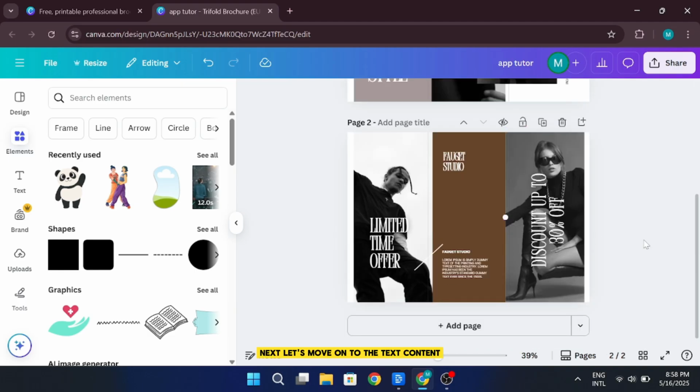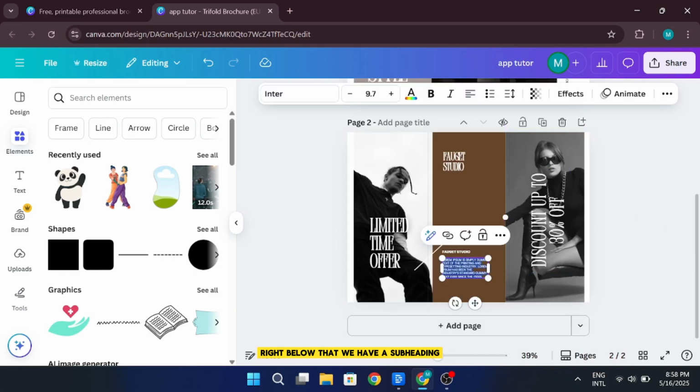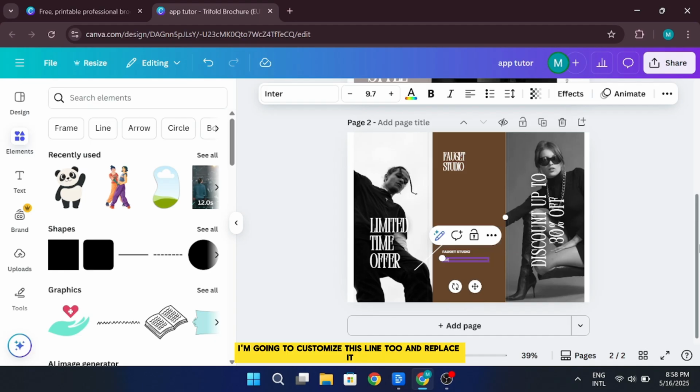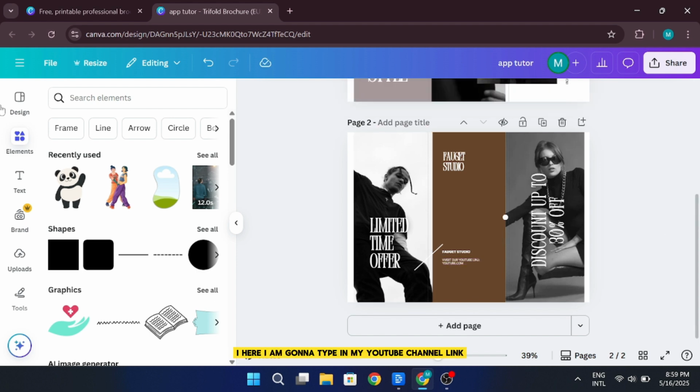Next, let's move on to the text content. Right below that, we have a subheading. I'm going to customize this line too and replace it. That gives it a more specific and relevant tone for our audience. Moving on to the details section here, I am going to type in my YouTube channel link.